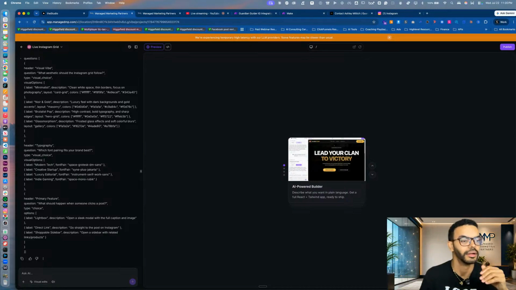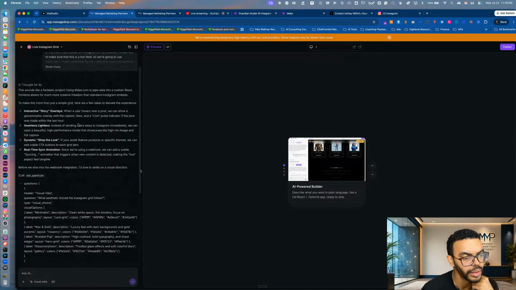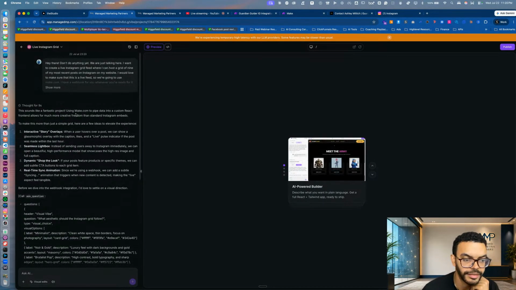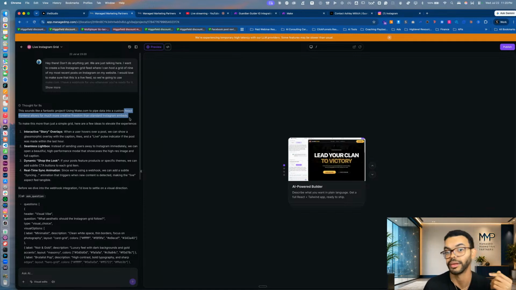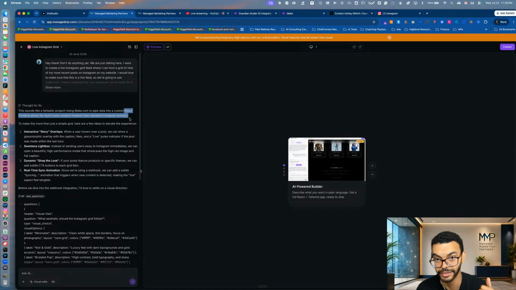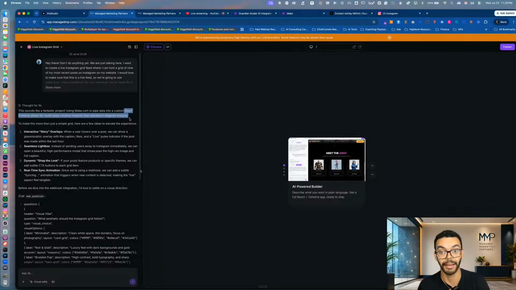And here we go. So this sounds like a fantastic project, using make.com to pipe data into a custom React front end. It says React front end because if you didn't know, AI Studio is built off of React. So you're building a React app, right?